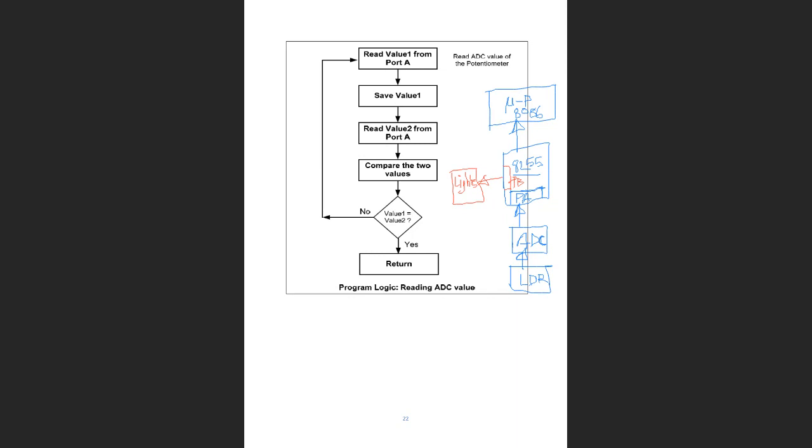Is it okay? Do you understand these things? The flow diagram or block diagram, is it clear? Is it okay? Guys, is it okay?